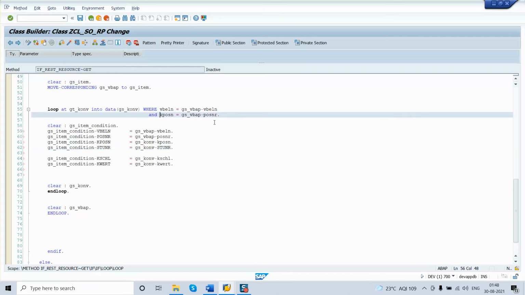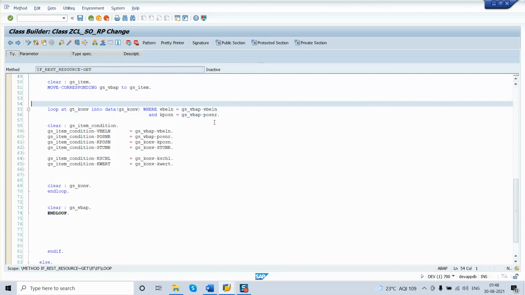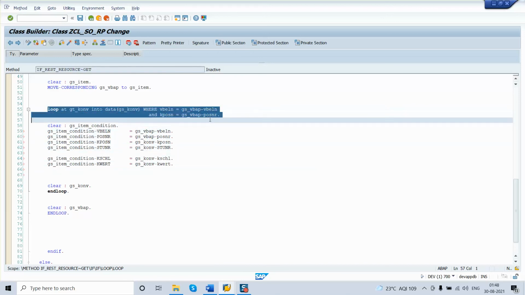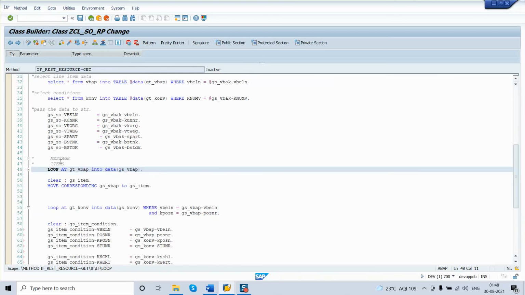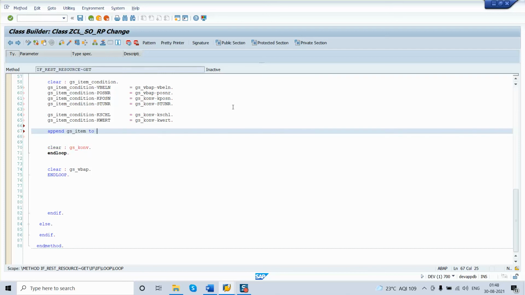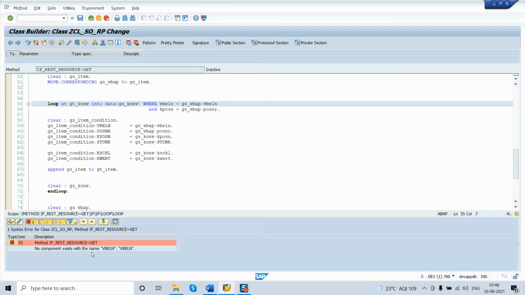Okay. So for the line items 10, 20, 30, etc., for each sales order number, we have to read the condition records. So this will first populate data for the corresponding line item of VBAP. Here we have to loop at the VBAP table. For each and every item, the system will read the conditions. Append gs_item to gt_item. Why is it giving an error? Okay, it is not the KNB. We have to use the KNUMV.